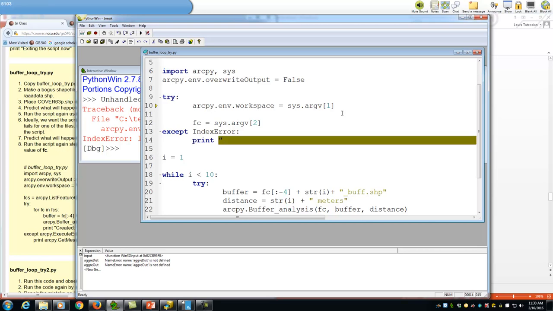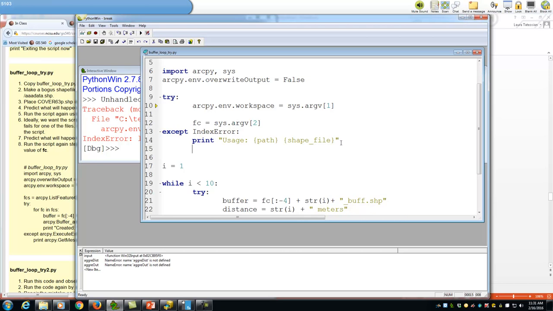Print usage, path, and shapefile name. What do you think? Seems intuitive. And then you need to do the system action. Oh yeah, sys.exit. So that should work.